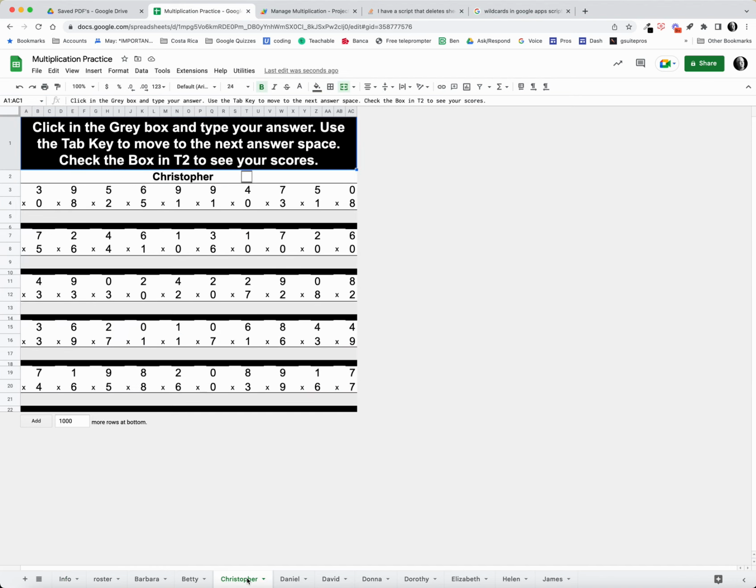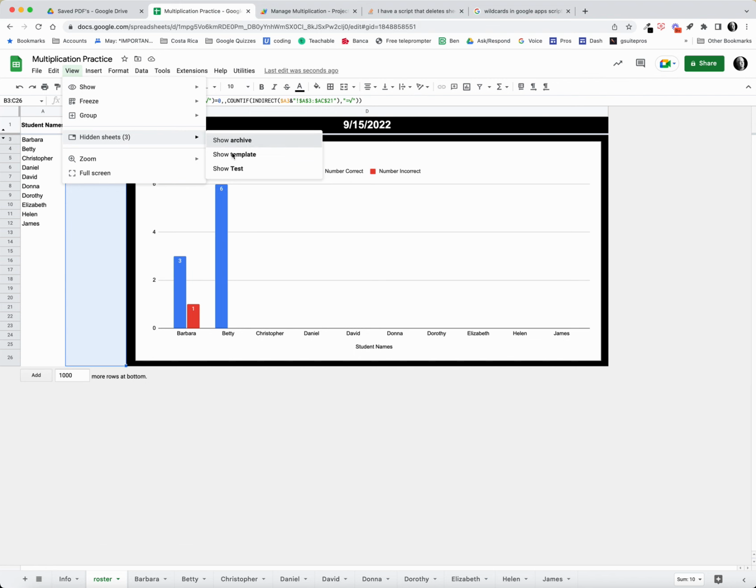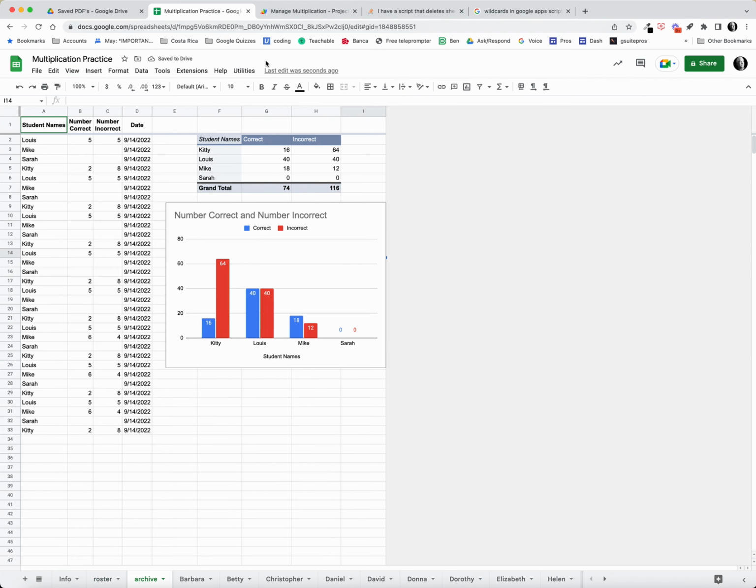So we have that, and the next step I might want to do on this score here is save these scores. Let me show you what our archive function looks like. I'm going to run backup roster, and that's going to take the scores and bring them back over to the data that we have here. And we can see Barbara and Betty, we have some scores on 915.